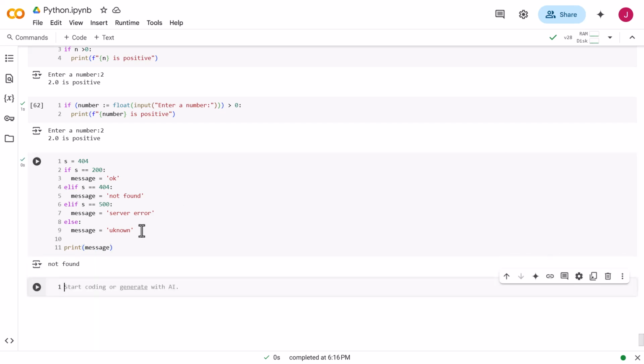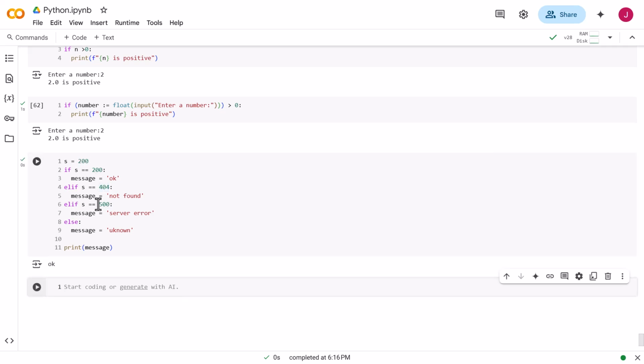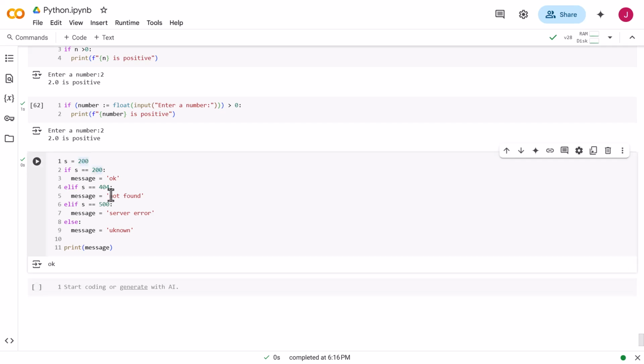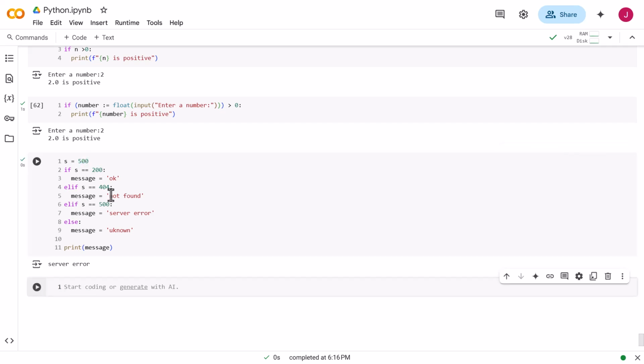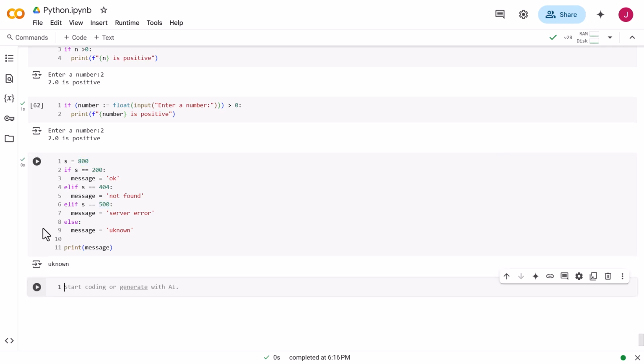Then you can see not found, right? If I change it, for example, to 200, then it will say OK. If I change this to 500, it says server error, and if I change this to 800, it says unknown.